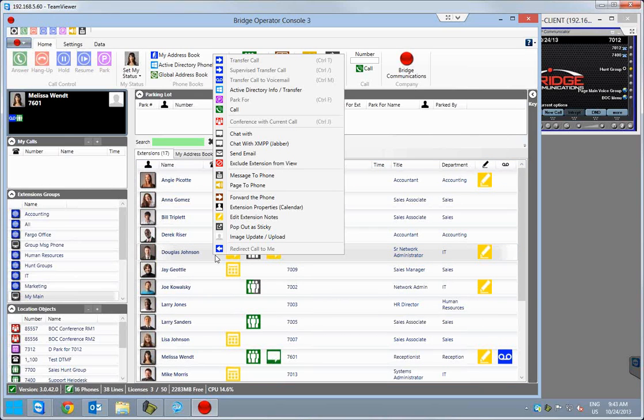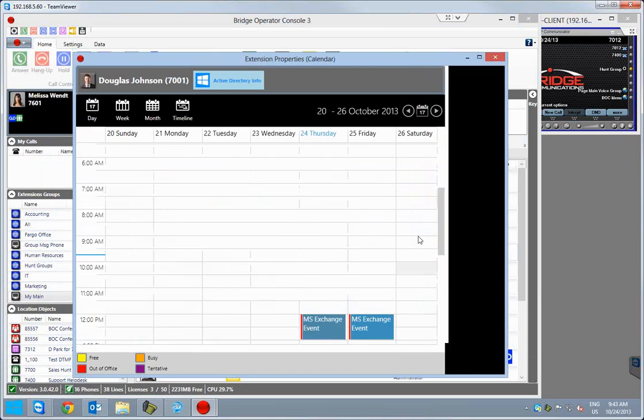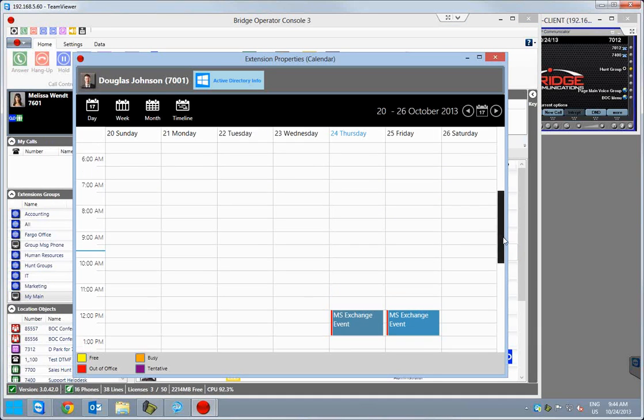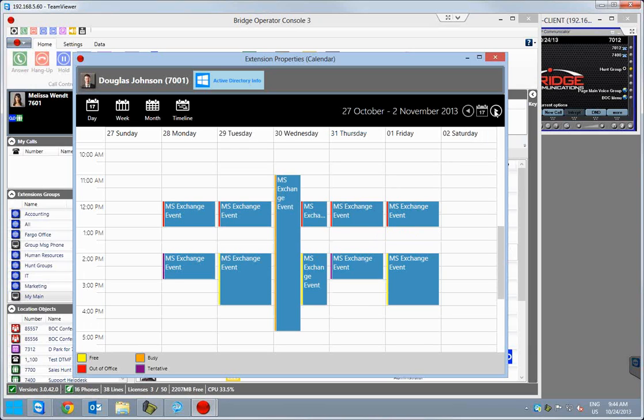One, you can right-click and you can say Extension Properties, Calendar. And that's going to show us, like we mentioned earlier, a blind view, if you will, of what that person's calendar looks like. By blind, I mean we'll be able to see, out of the office, free, tentative, busy, and the time block, but that's all. You can turn on more detail if you want to be able to see the meeting subject, meeting body, meeting attendees, but most people don't.